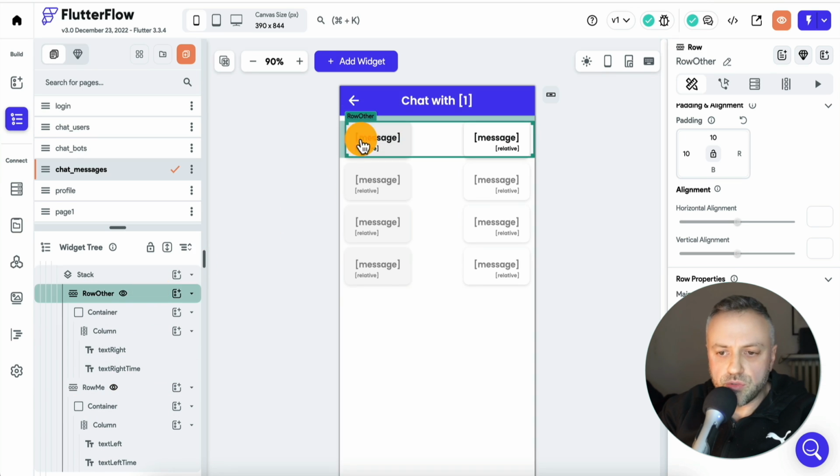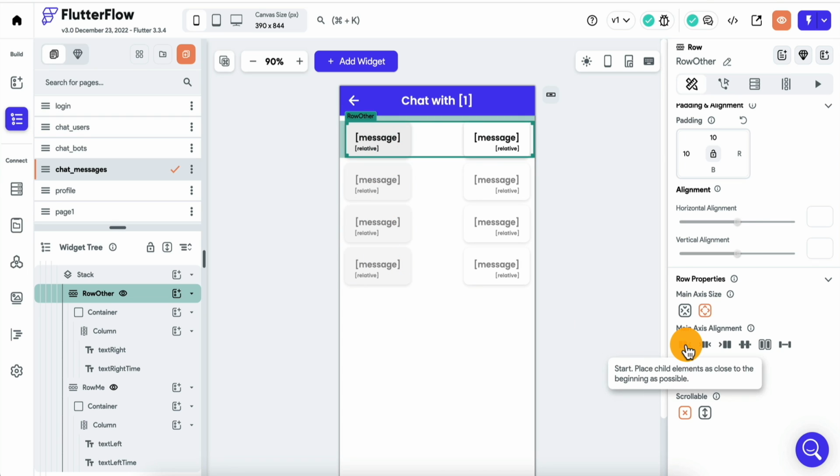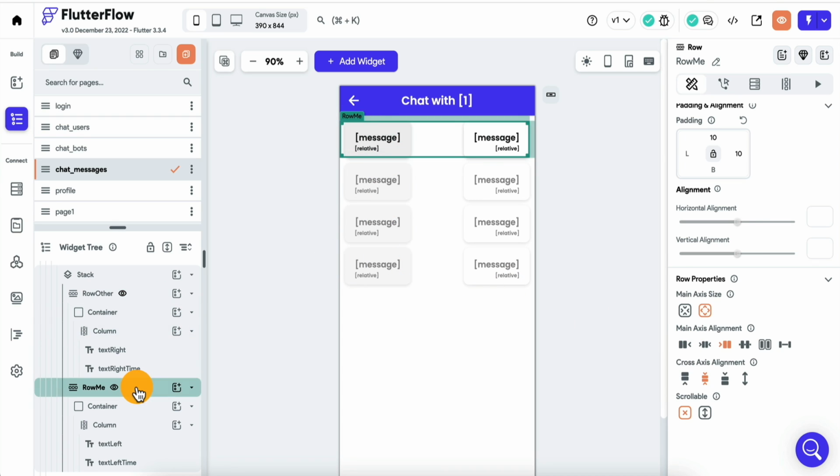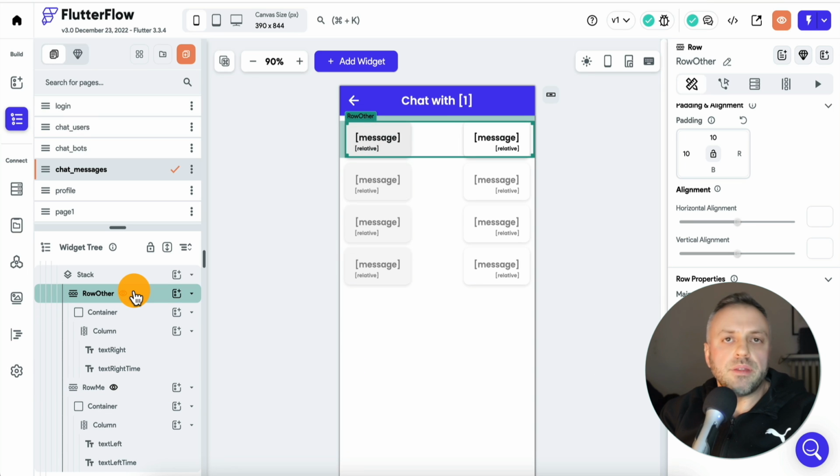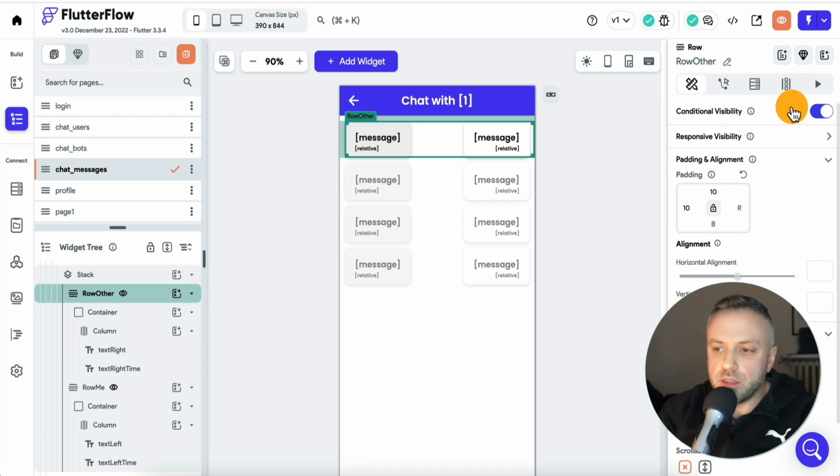Okay, so this row other is this row right here, right? And that's how it is in iMessage, at least, is that your messages are on the right, the other person's messages are on the left. So row other is going to be these ones, right? As you can see, the main axis alignment is left, and row me, which are my messages, is to the right. Now remember, these are not going to show up at the same time. They have a conditional visibility.